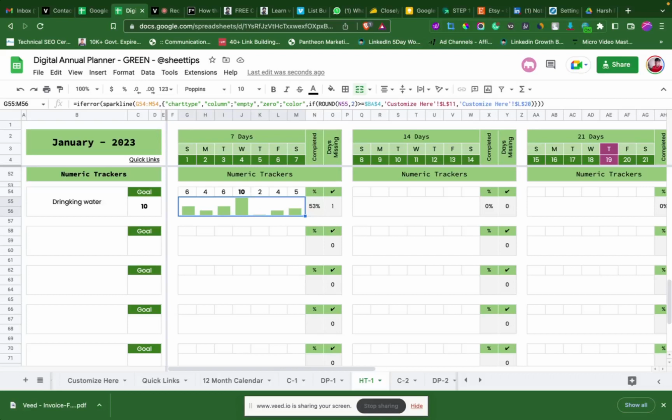So for example, we only drank 10 glasses of water on one day, right? So it will show you one here. It will show you how much you are following your habit and where you need improvement, right? So that's pretty much it about this sheet, and how you use it.